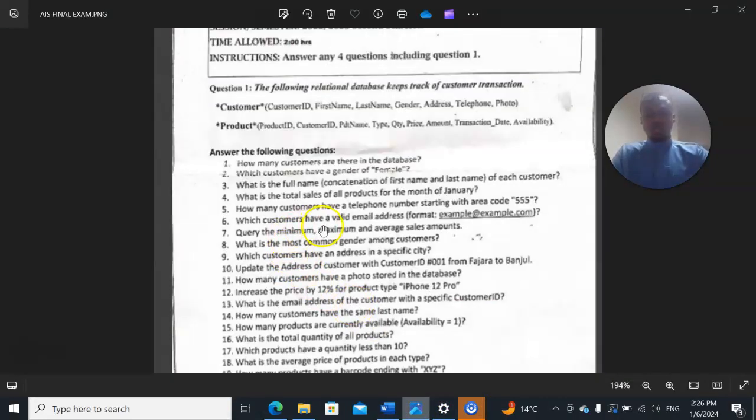Question 6 says which customers have a valid email address. For example, the format is example@example.com. So which customers have a valid email address? We are trying to identify which customers have this kind of email, a valid email, because this is what they recognize as a valid email.